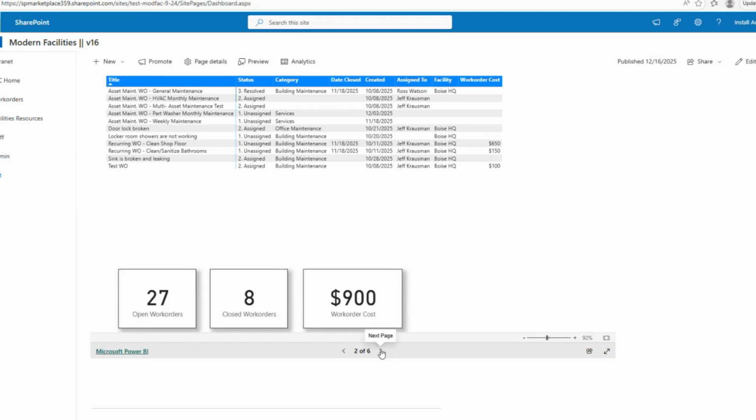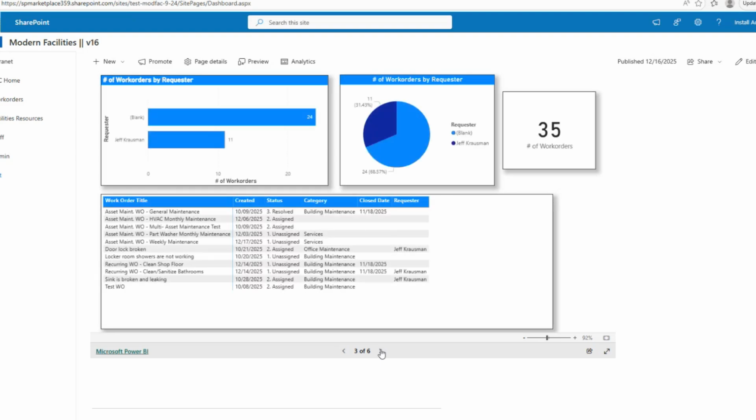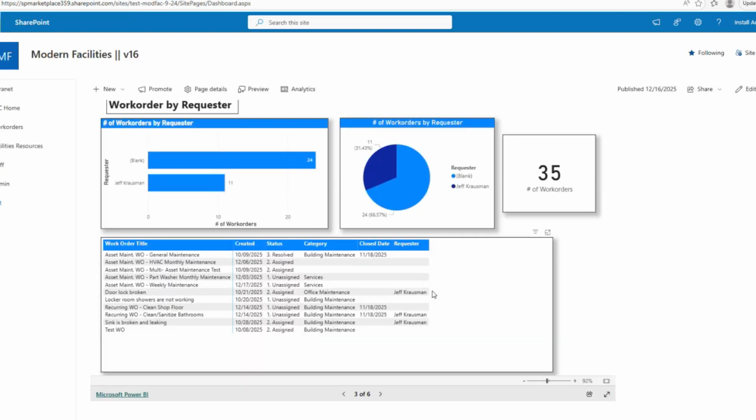As we move on, we've got some other pages that are going to be important for you to see. This one is for work orders by requester.